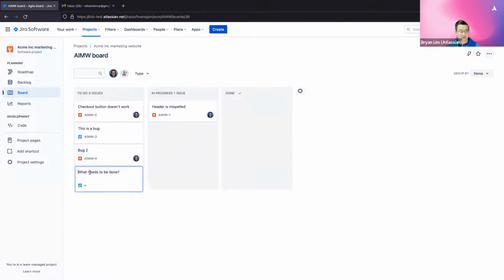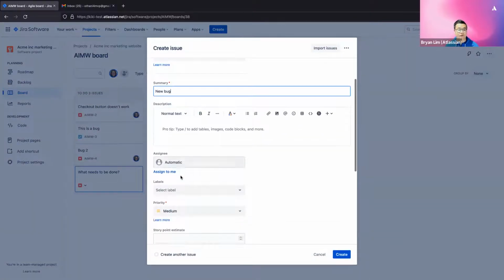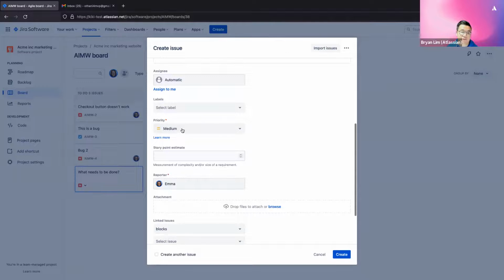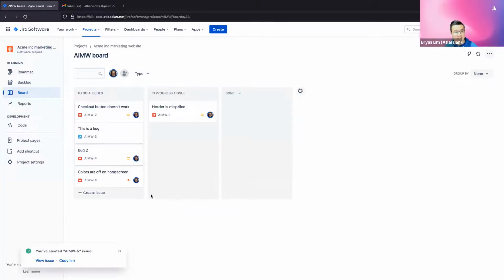Let's go back to this view for bugs. Mute bug. And as you can see, it forces you to then assign a priority right off the bat. And we'll say this is a really important bug because the colors are off on home screen. Great. There we go. And the issue is created.